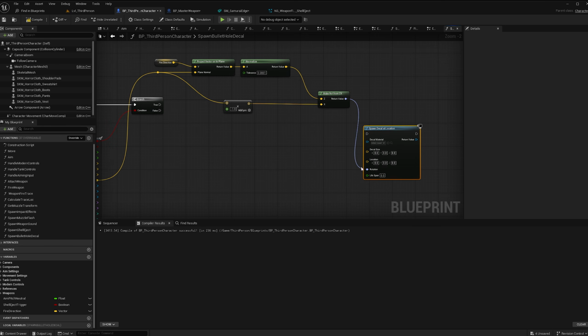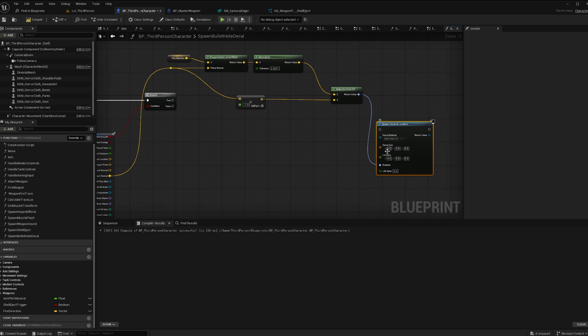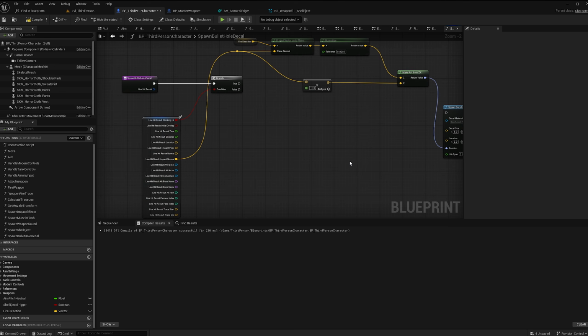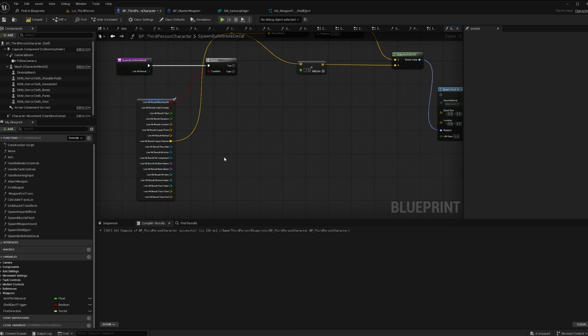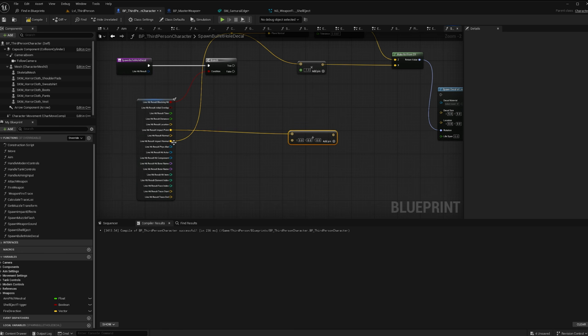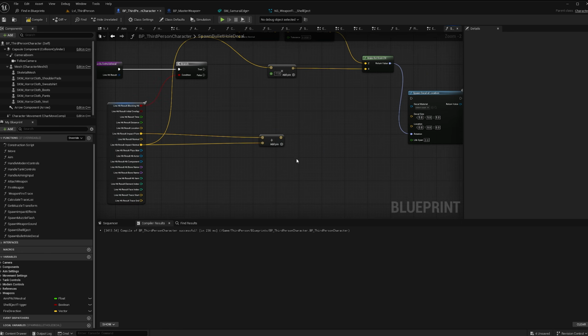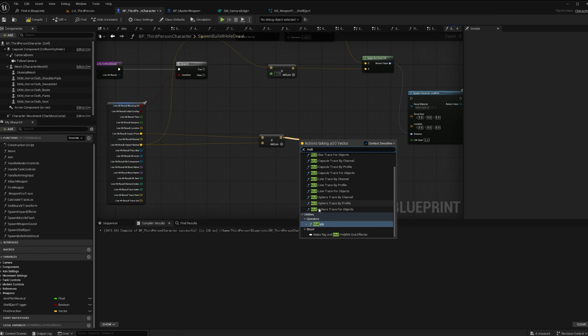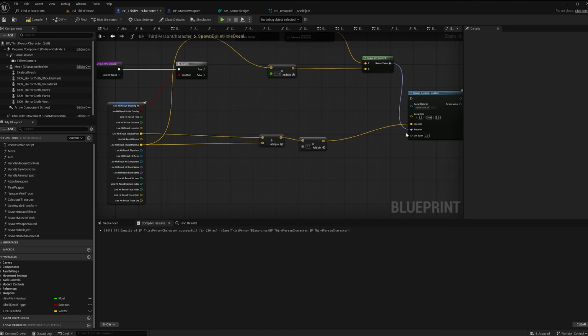And then this is going to be the rotation. Then for decal size, I'm going to do something like 5 for now. We'll see if that's too small. And then we want to get the location as well. So our location is going to be the hit impact point added to our hit impact normal. And then just do that multiplied by 1, and then plug that right into location.